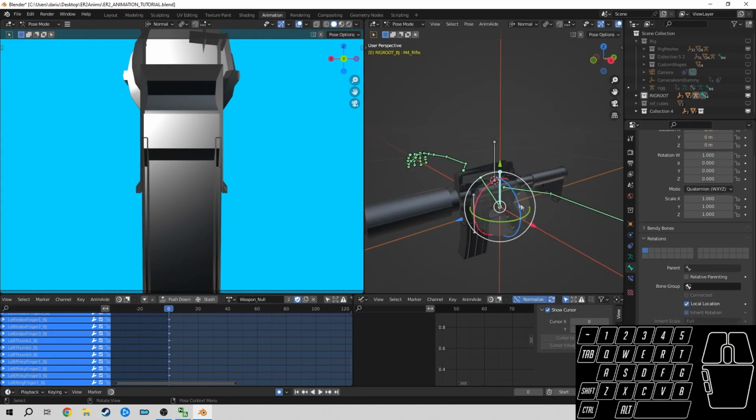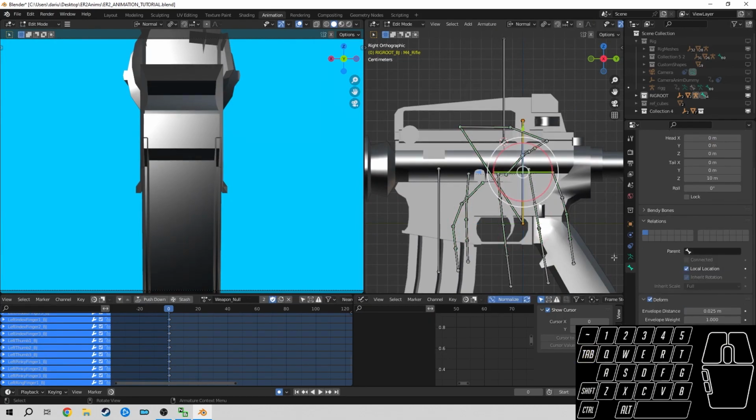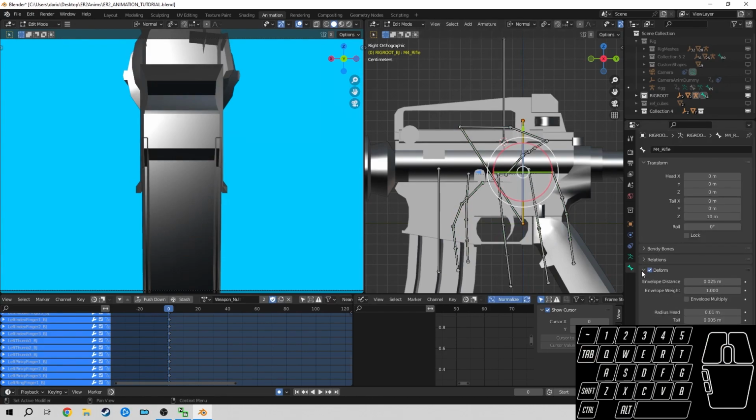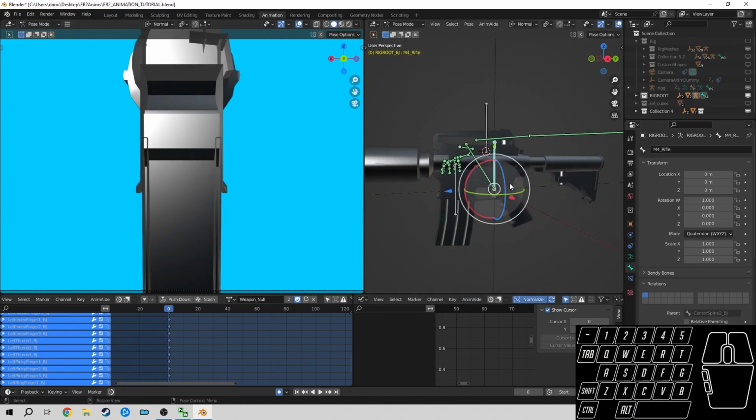So to do that, just select the M4 rifle bone, hit Tab, and in bone properties, you just have to go to relations, and here is the parent. Right now it is empty, so select that to center spine, and right now that weapon bone is parented to the skeleton itself.